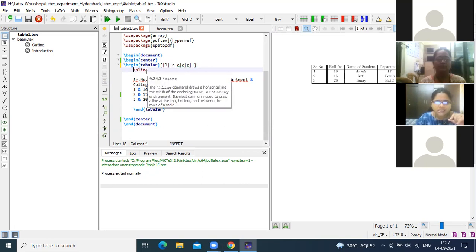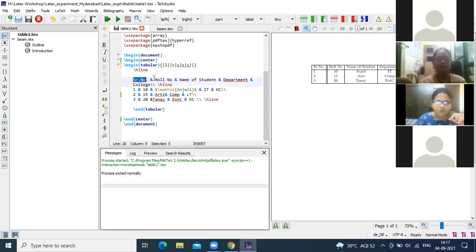In that, what are the headings for your columns? There we are going to write them. The first is my serial number, the column name. Next is my roll number, name of the student, department, college. Likewise, the headings are there for each and every column. And now please observe, to differentiate between each and every header, you have to use this & sign. It is going to differentiate between the first column name and the second column name. Likewise, you add it and complete it with the help of &.